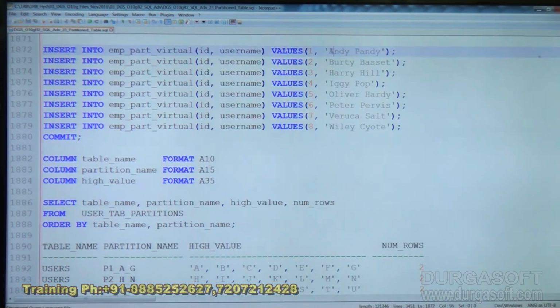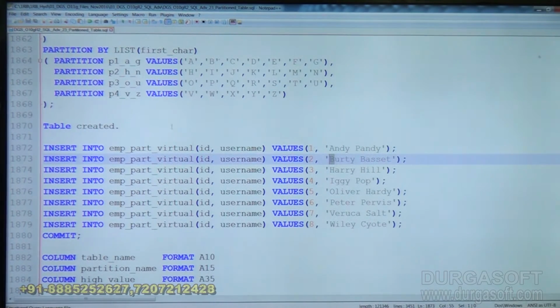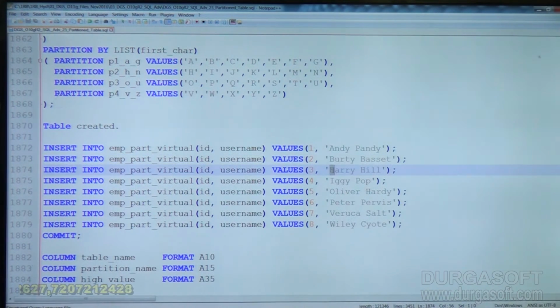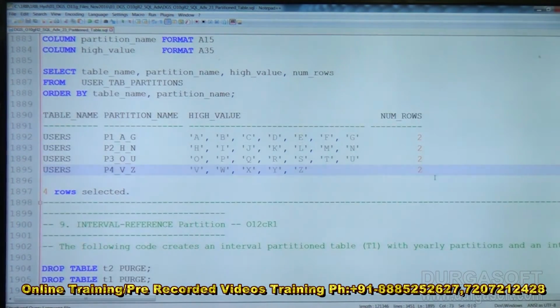The first will be A, the next will be B. So A and B. First partition is A to G, up to G only 2 are there. Next H to N, H, I, 2 are there. Next O to U, O, P, 2 are there. Next V to Z, V, W, 2 are there. Each partition has 2 records based on the first character. So accordingly it is stored.